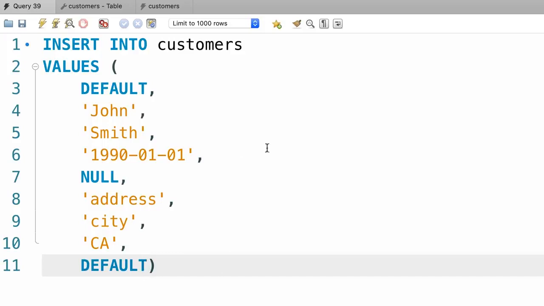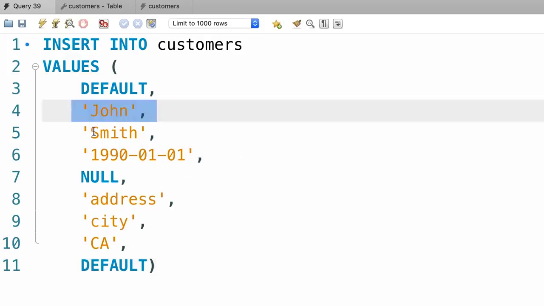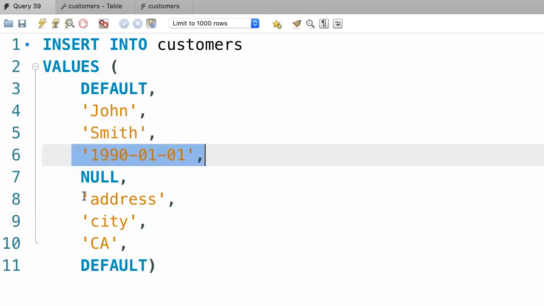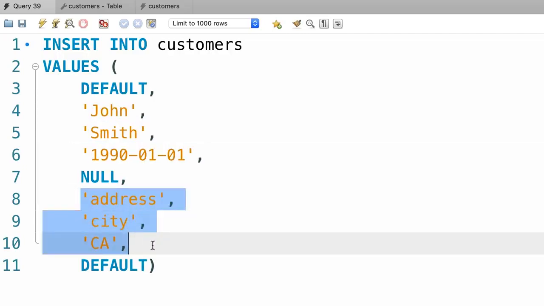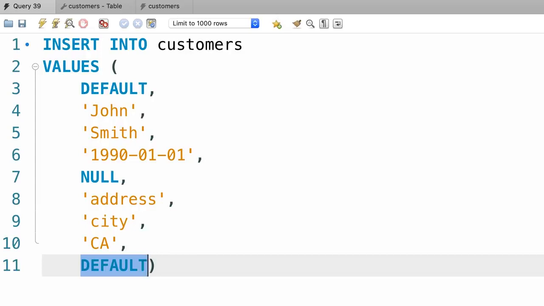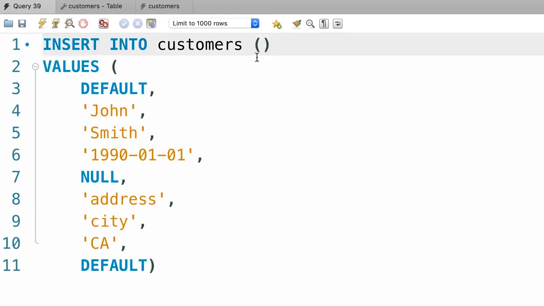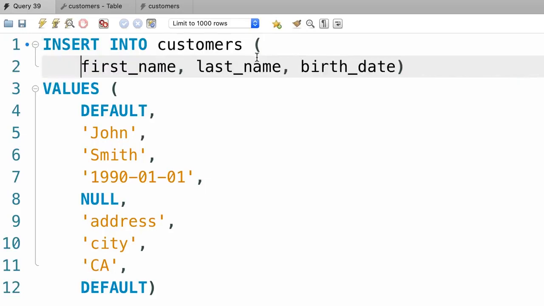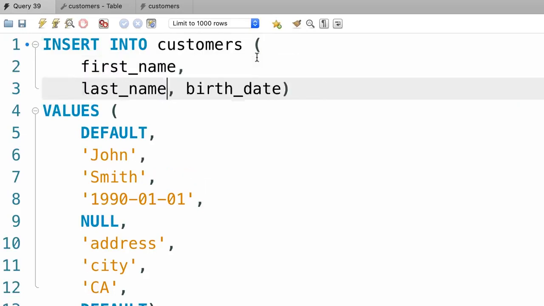However, in this example, we are only supplying values for first name, last name, birth date, and these address fields. So we're leaving out the phone number, the customer ID, and the points. So there's another way to write this statement. Let me show you. So after the table name, we can optionally supply the list of columns that we want to insert values into. In this case, first name, last name, birth date. Now, once again, I'm going to break up this statement into multiple lines.